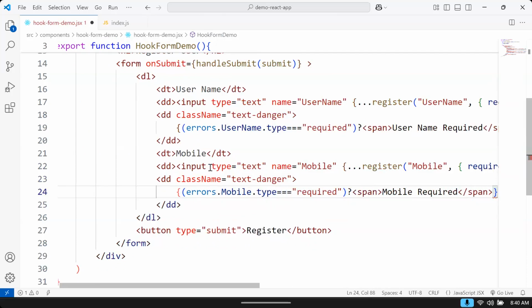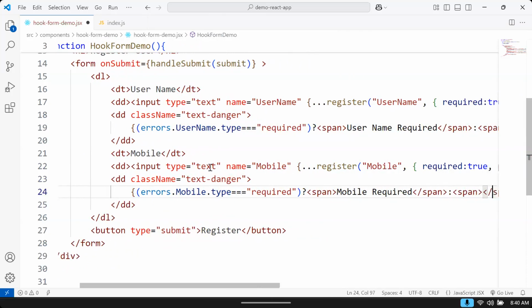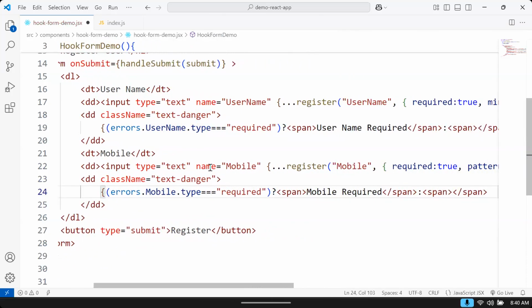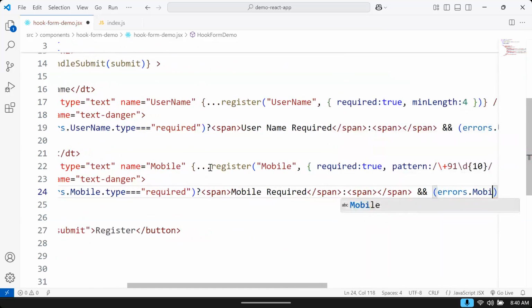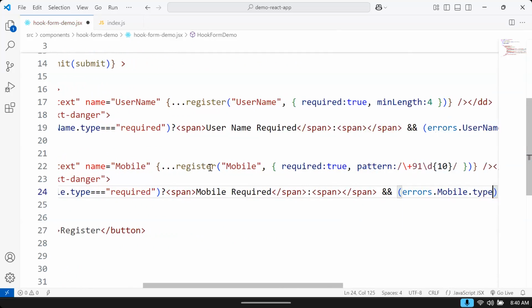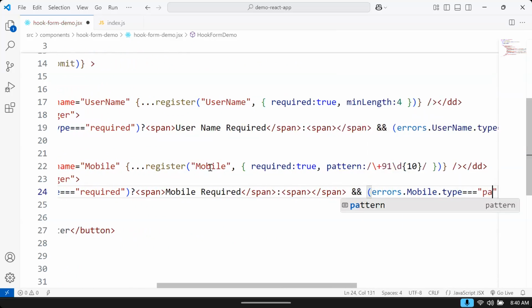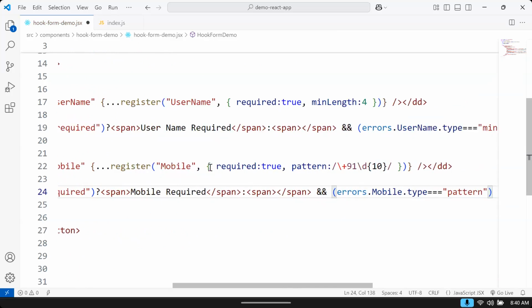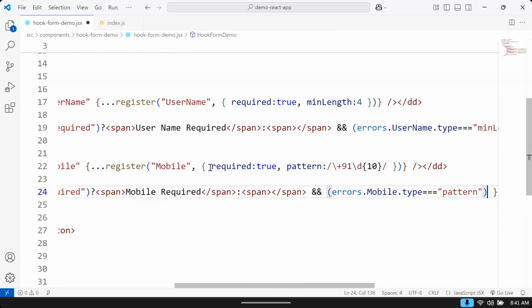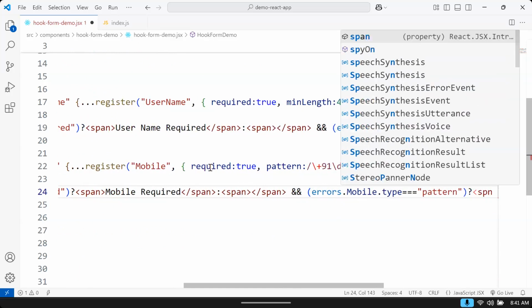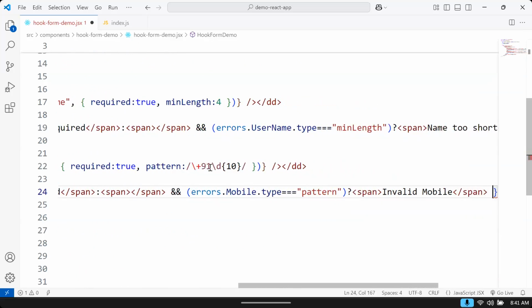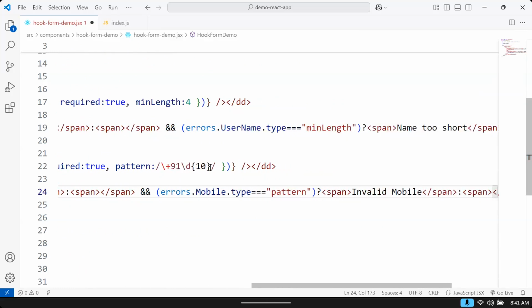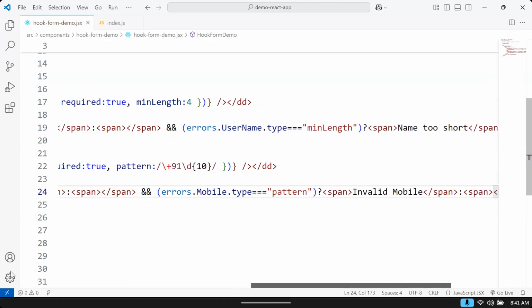Mobile required, colon, otherwise put an empty span. What is the second condition? Another condition is errors dot mobile, dot type. Type is matching with which one? Pattern, because we are using pattern for mobile. If it is a pattern error, what is the span? In the span we should say invalid mobile. Otherwise, colon, we have to put an empty span. That is the validation we have.